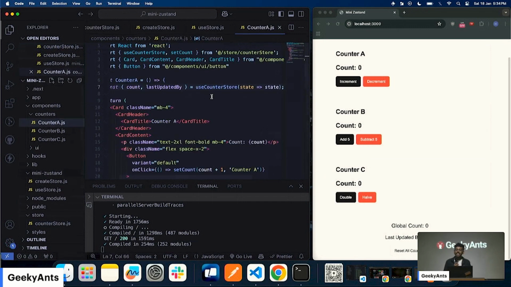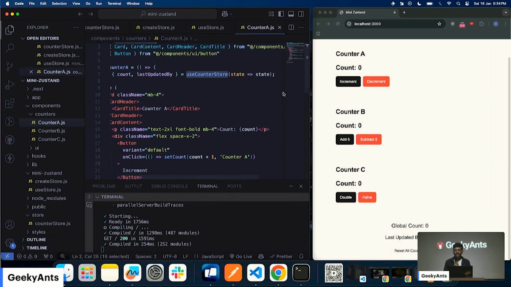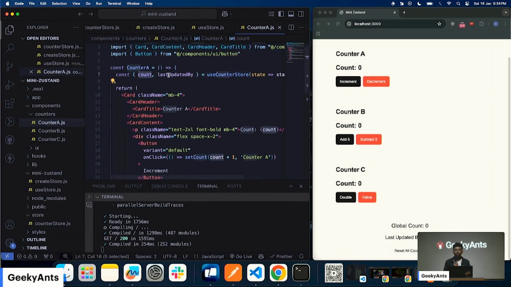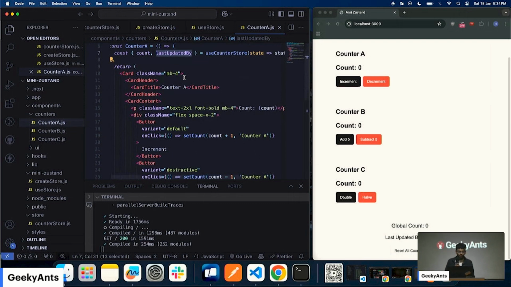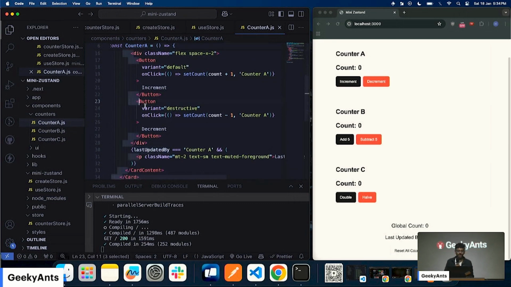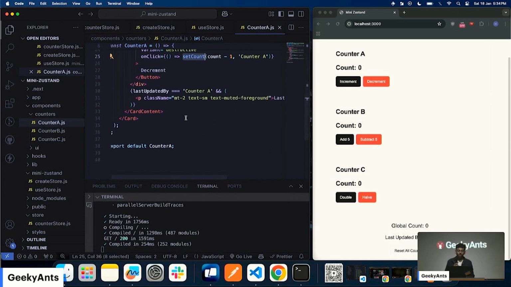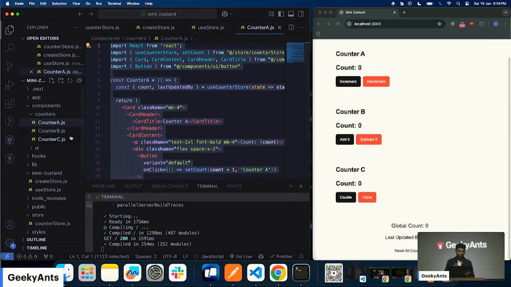So let me show you counter A. Like any other state management library, you will import 2 things: the function you want to change and the store that you want to access. From useCount, we are extracting the state, destructuring it with count and lastUpdatedBy. These are the states that we want to render on the UI. For the buttons, we are just using the setCount function, which is very little boilerplate code as compared to Redux. We don't have to write dispatch, a different reducer, and other stuff. And our whole app is now able to function.